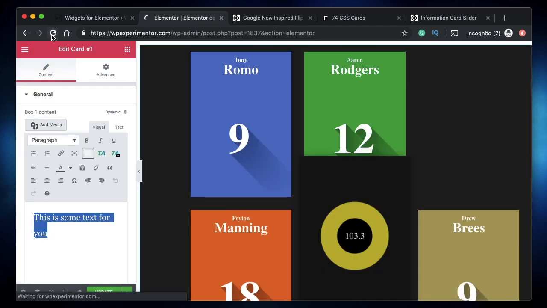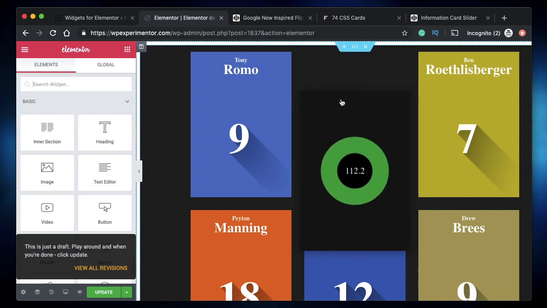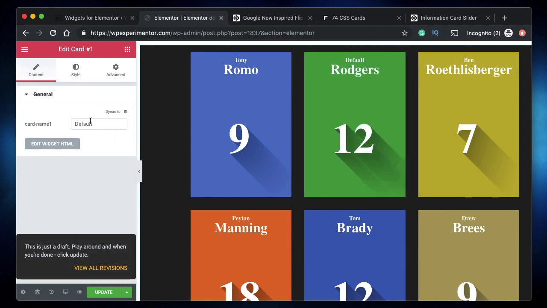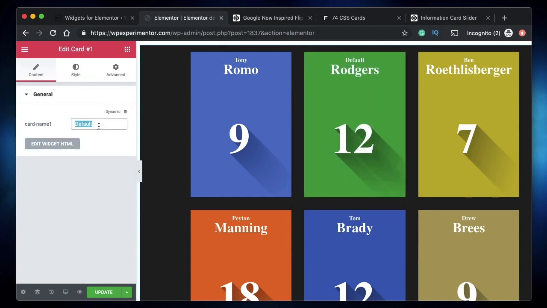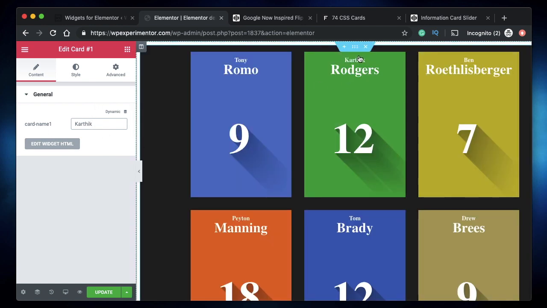Let's refresh this. Now you won't see this since we've deleted this. Let my Elementor interface reload. Anytime you make changes to your widget, you need to either reload the template or drag the widget once again. Now you can see when I click on this, I can change the value to Karthik, card name 1, and that will be reflected here. Instead of Aaron, I'll see Karthik now, just like that.